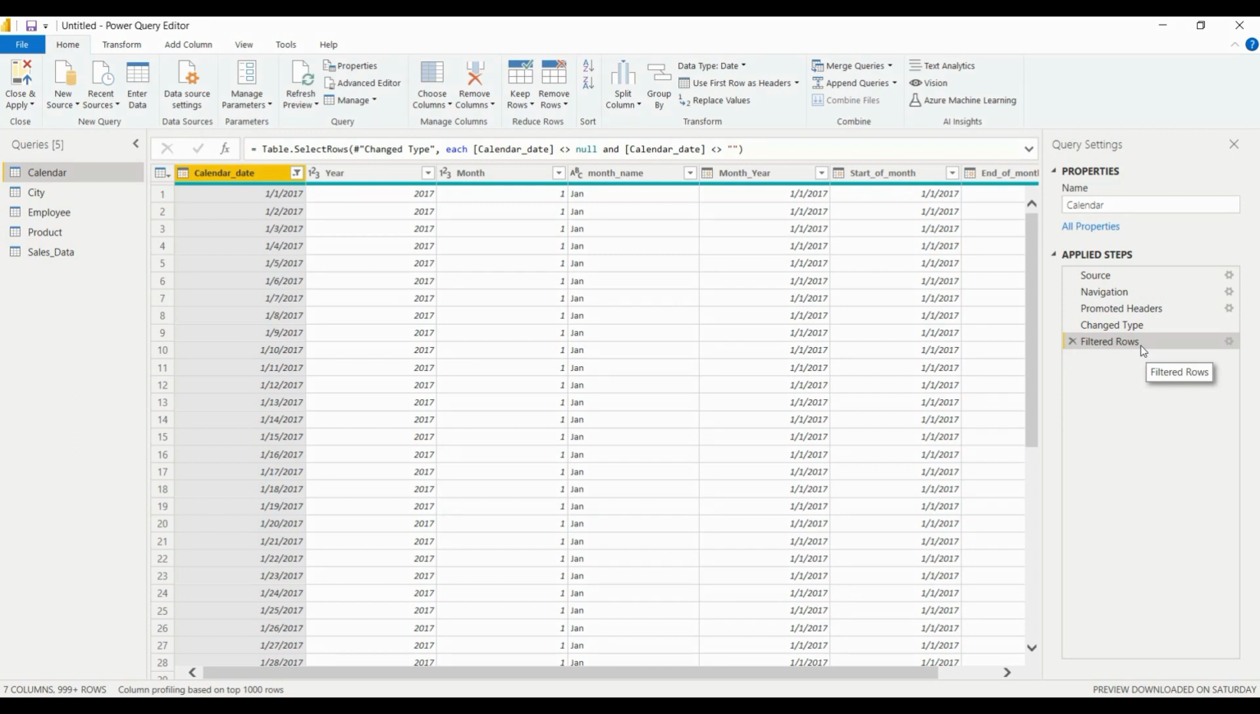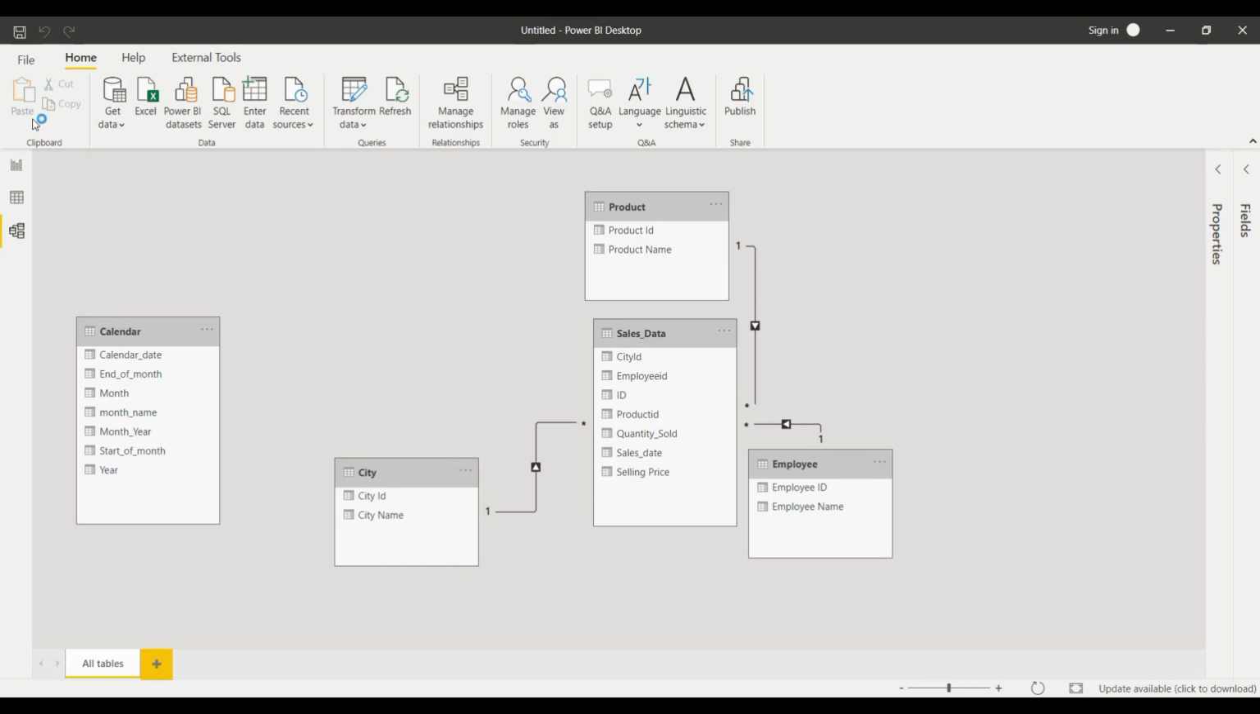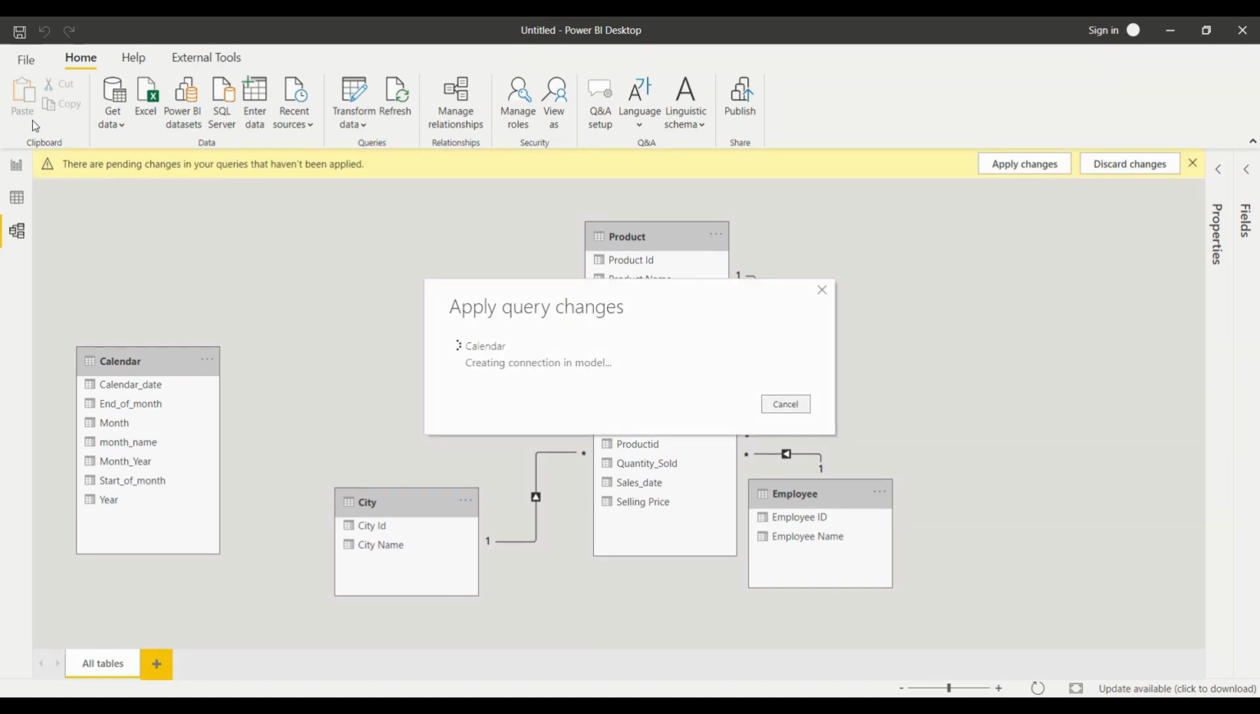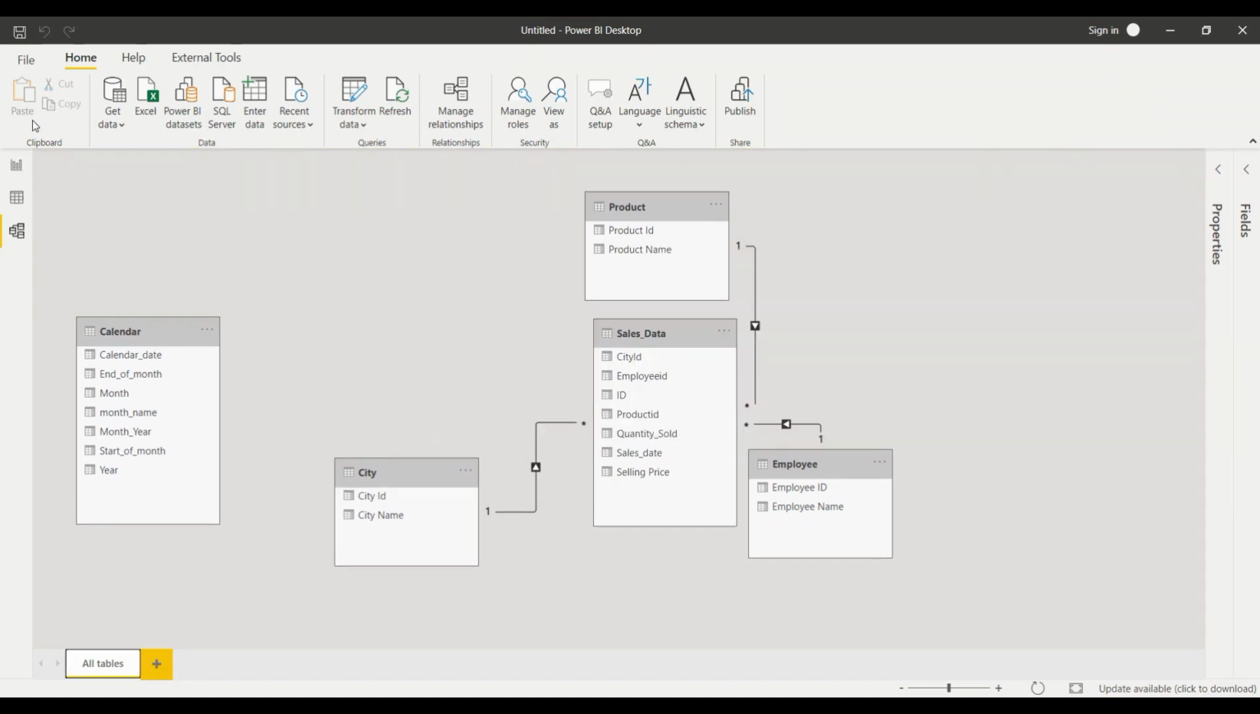To implement this change, I will click on Close and Apply. The empty rows that I have removed in my Power BI does not mean that these rows have been removed from my source as well. They have only been removed for this particular report. The changes are being implemented now.